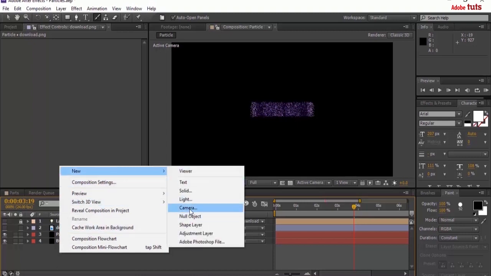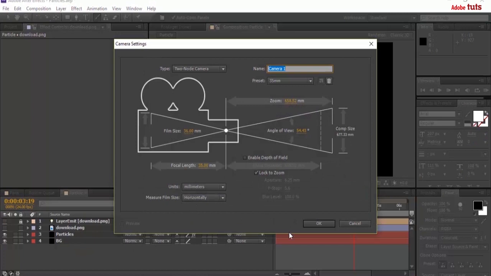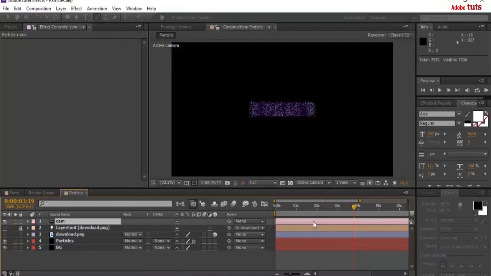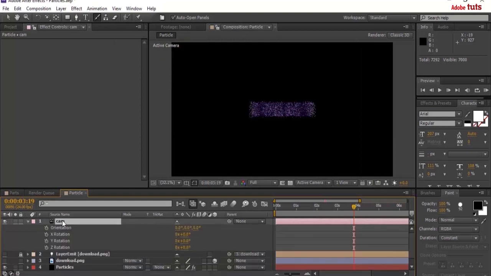Now add a new layer, select Camera and rename it Cam. Press OK to add this layer to the timeline. Now press R on the camera layer and rotate the Z-axis from 0 to 30 degrees.